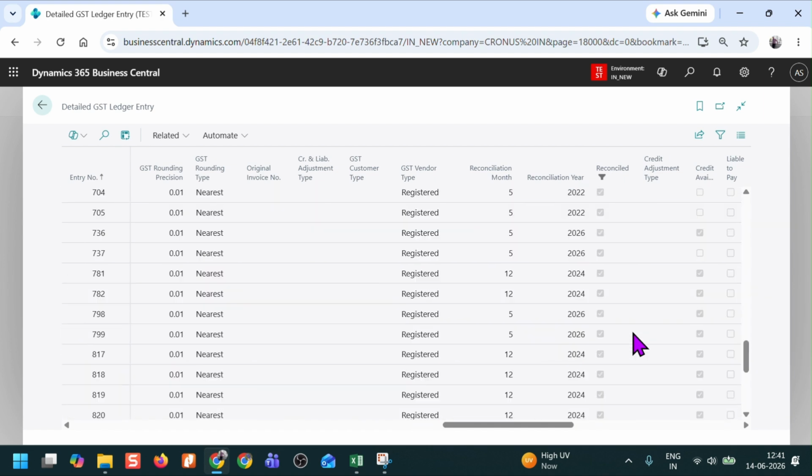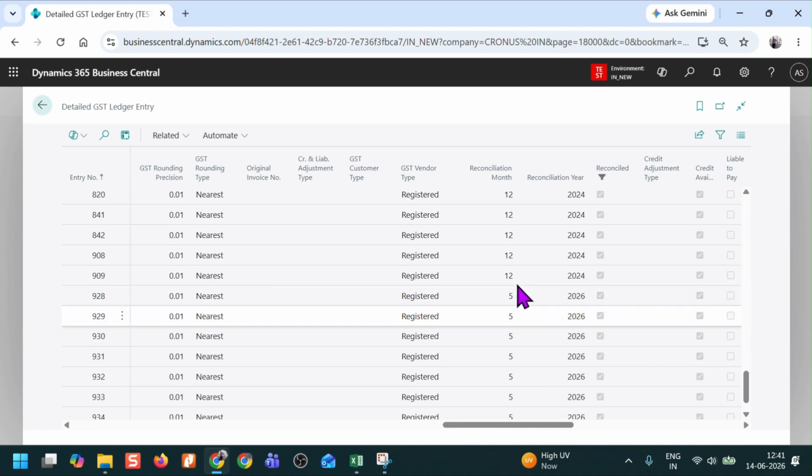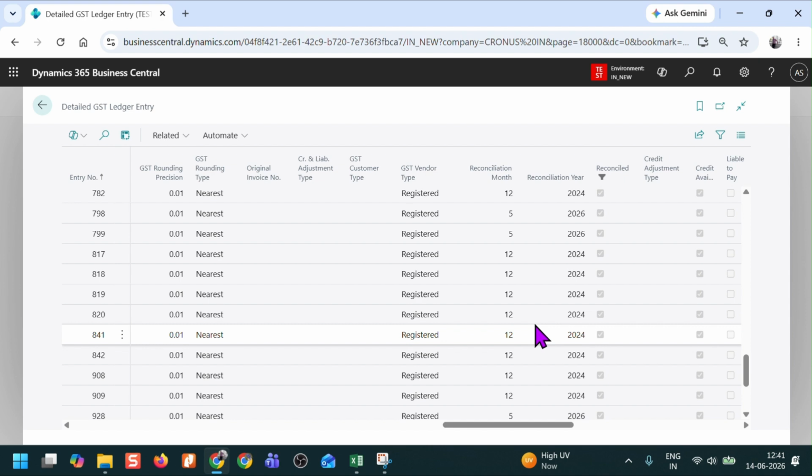So here you can see, if I go down, these are the ones that I just posted. Once the reconciliation is posted, these three fields are updated. Another thing is, once a GST line with reconciled status is posted, these lines will not show up again in your reconciliation, so these lines are excluded. Only the lines that are not reconciled come into your reconciliation sheet. So this is how you need to do the reconciliation in the Indian localization of Business Central.